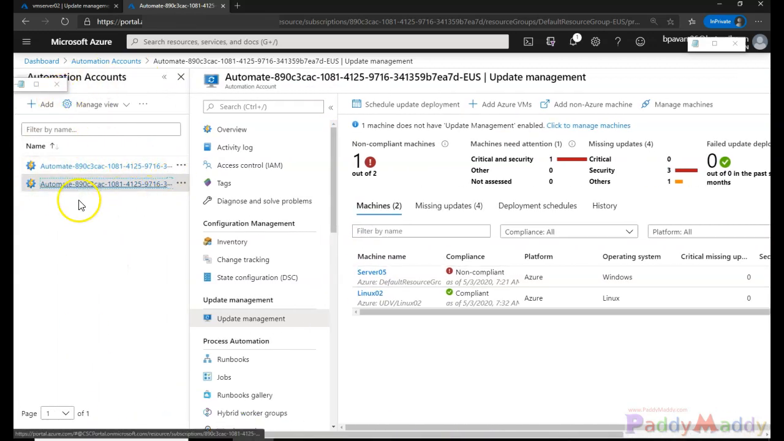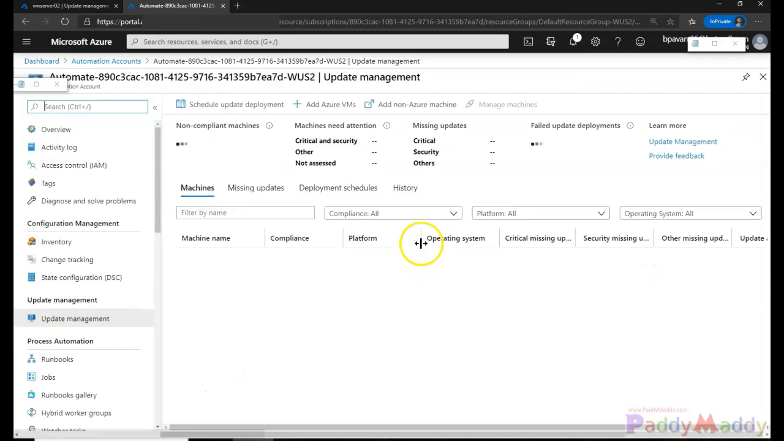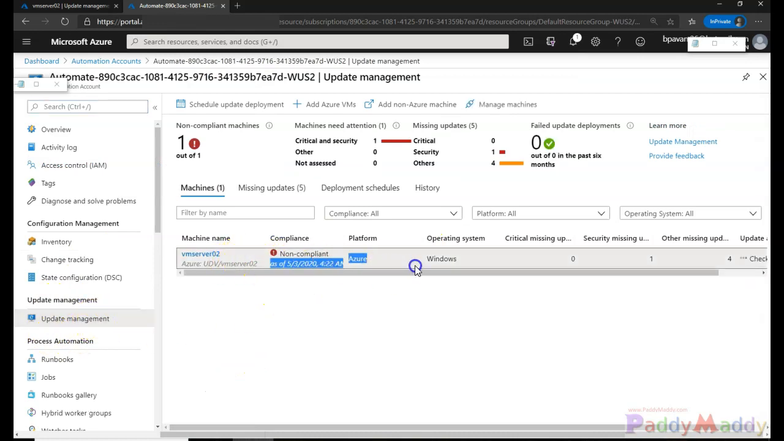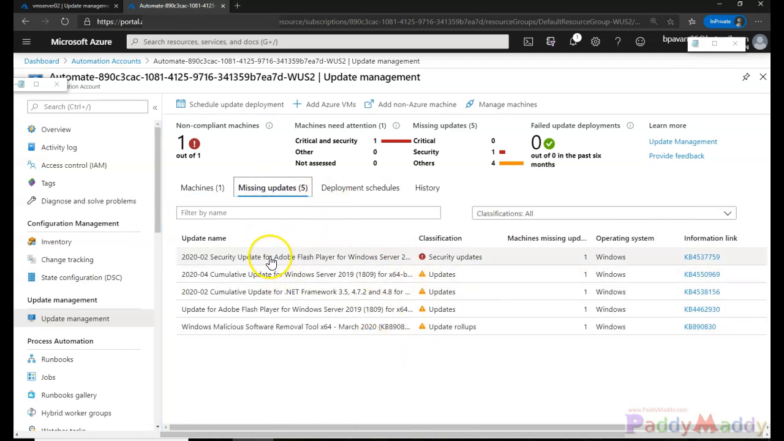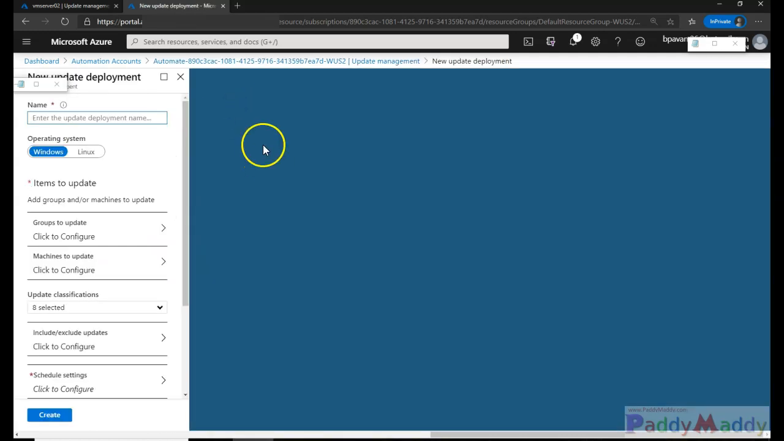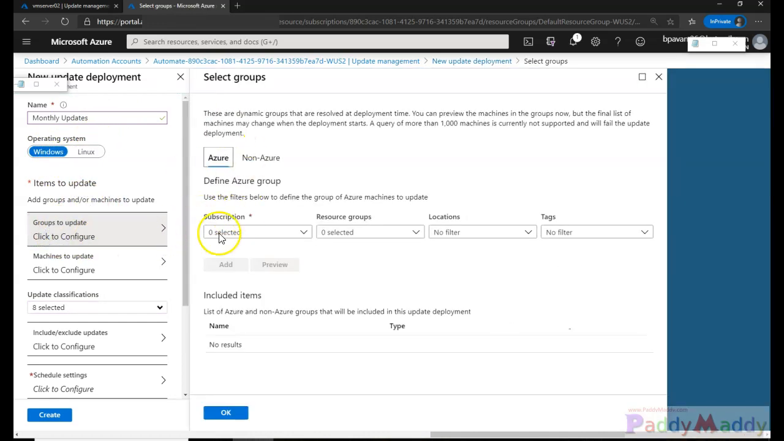You see here I have two accounts, so I'm clicking on the other account. I think that's the same account which I clicked on. No, that's the other account. Here also I'm able to see that I'm still missing some patches, close to 4 or 5 different patches. So I'll click on the schedule button, and then enter the deployment name. It can be a monthly update or whatever meaningful name. If you're deploying for Linux, you have to select this option. Otherwise, Windows, like here. And you can also filter here.